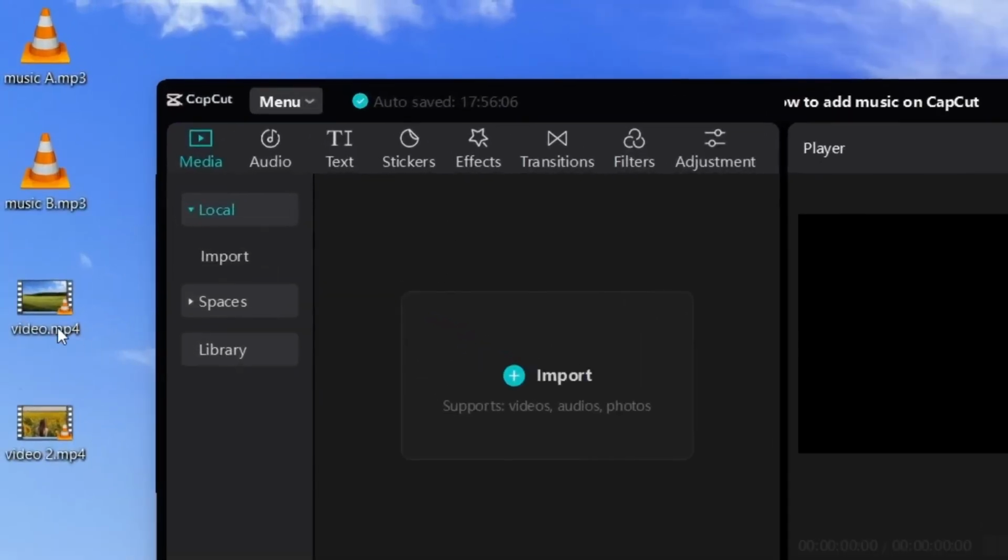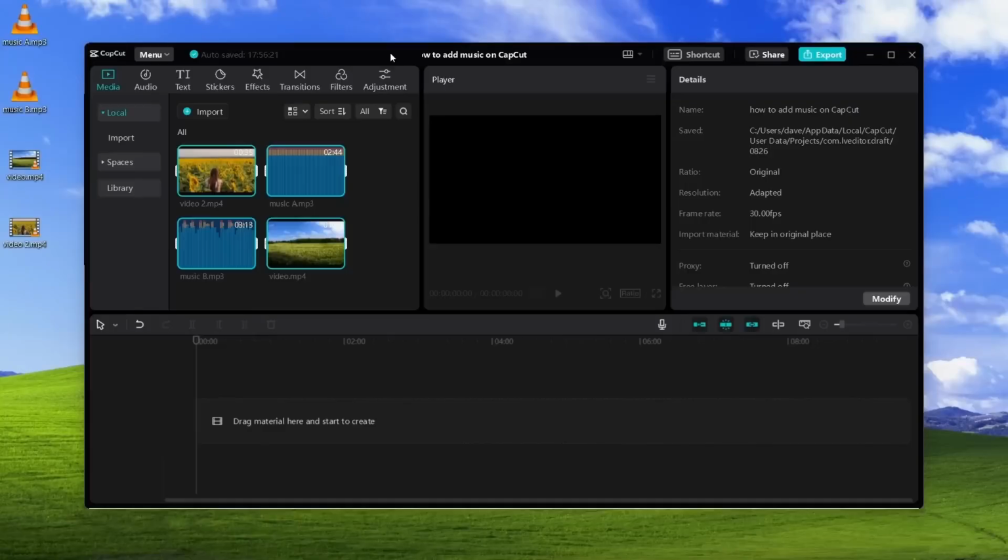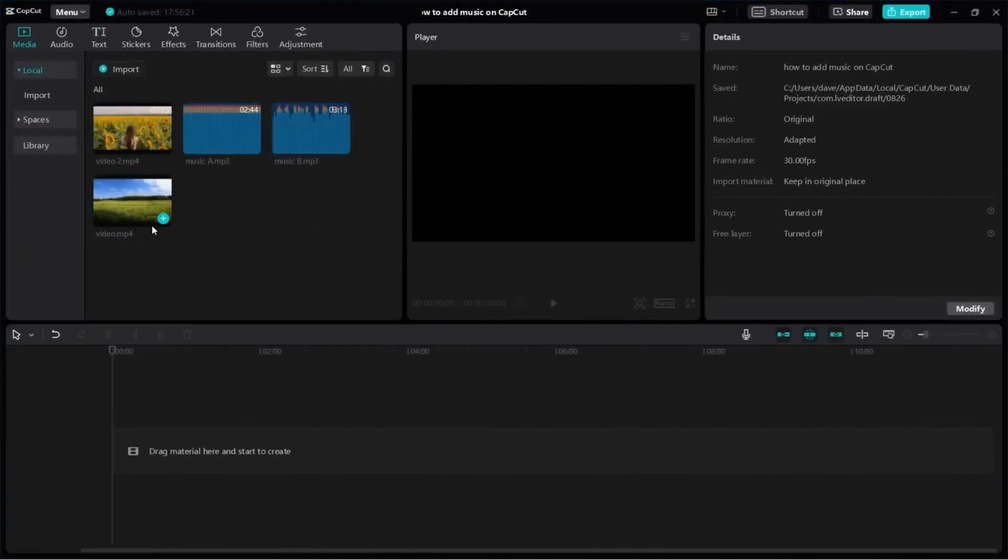Alright, so we've got some videos over here and we've got some music. So how do we add music to your videos? Well, first let's just bring them into CapCut. To import them, we can just select them and then drag them in like this. Let's use the first video as an example. We bring it down to the timeline.